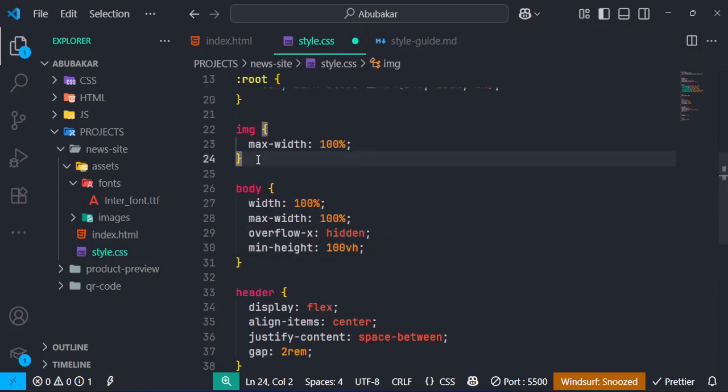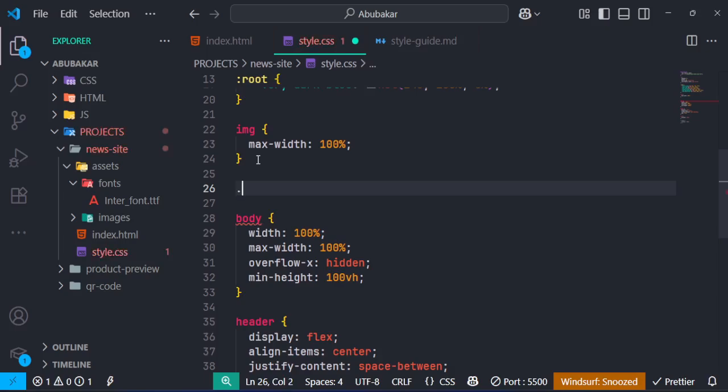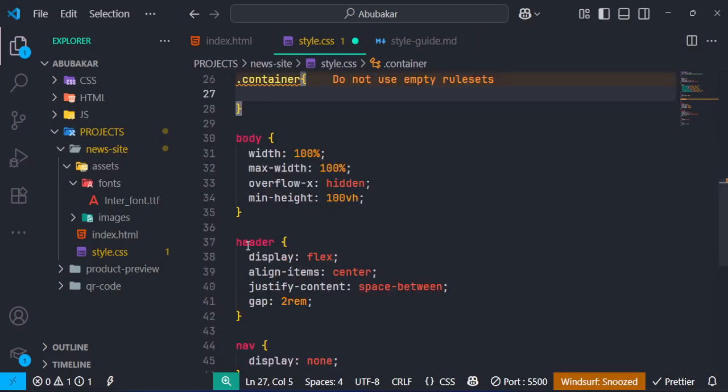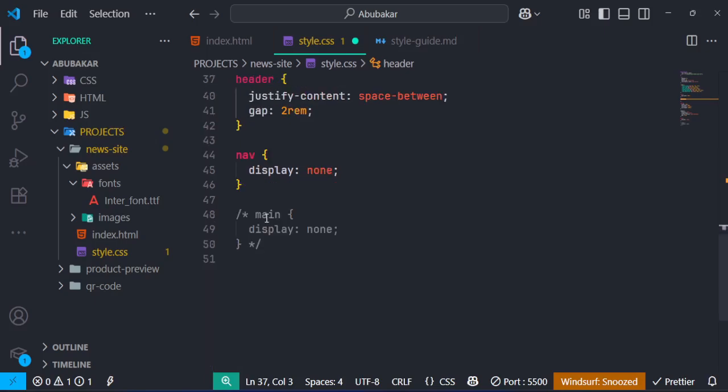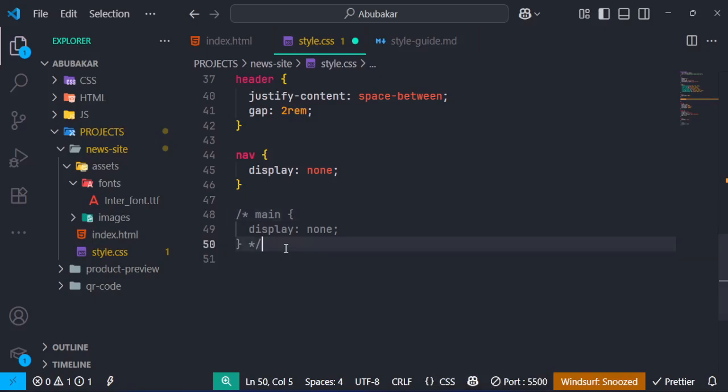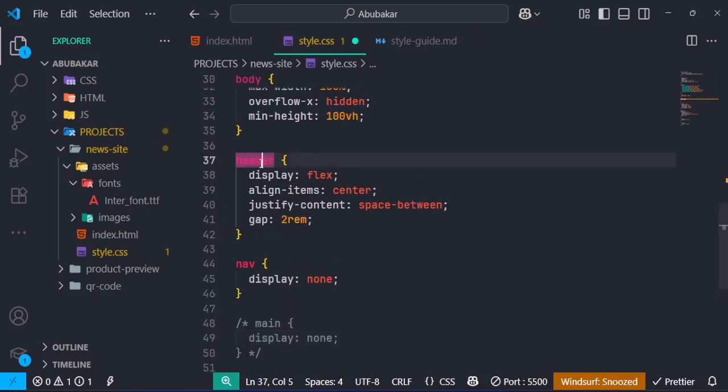They are classes that you can reuse in different places. That's what we call utility class. And I'm going to be calling it container here. And why am I calling it container? Because I'll be able to use it on the header, and at the same time, I'm going to be using it on the main. And if you don't want to do it like that, you can put the code under the main and you still put the code under header.